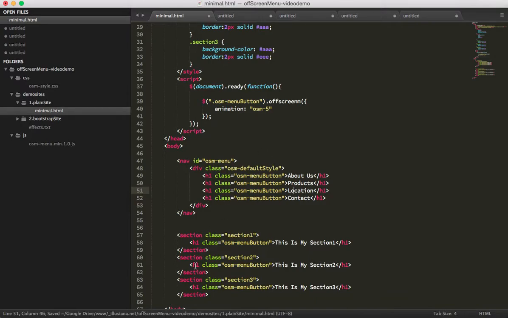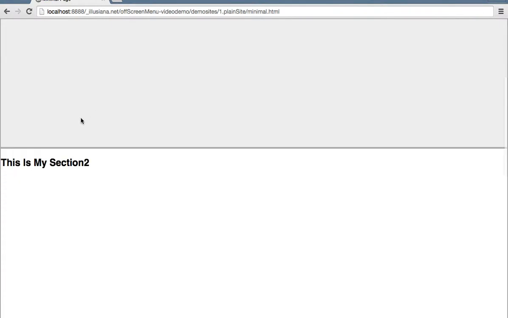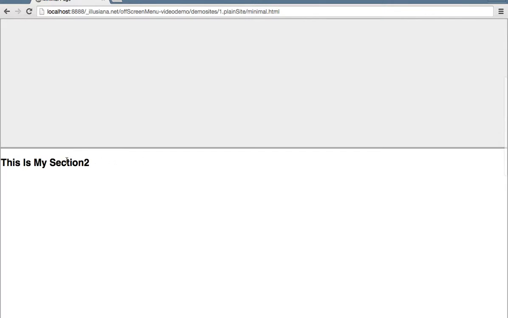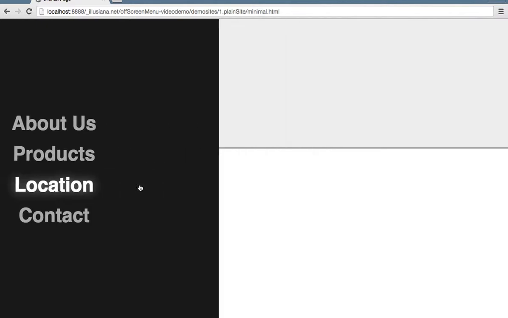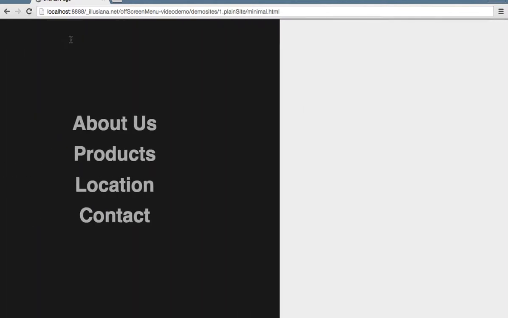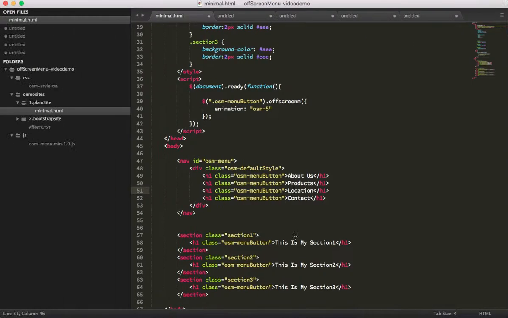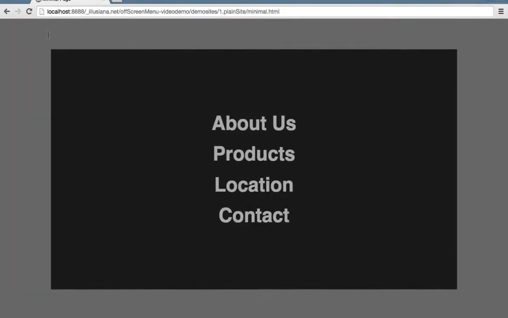So let's see if that works. Okay, section 1, section 2, we click, and there's our menu. When we click on the link, it will toggle the animation back. Now, if you want to change the animation, we change this to something different. I don't know, 25 perhaps.